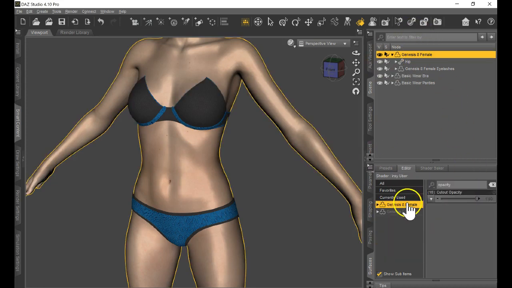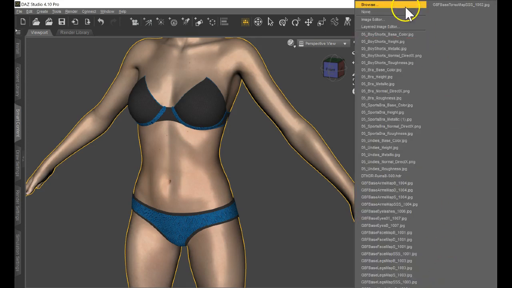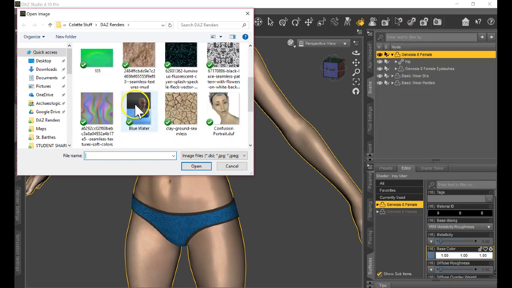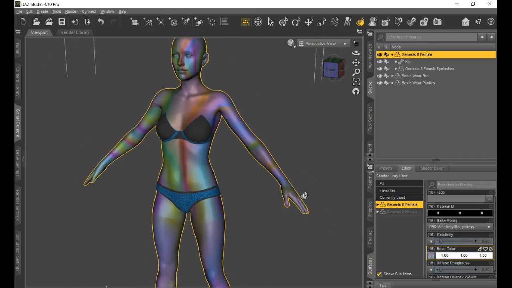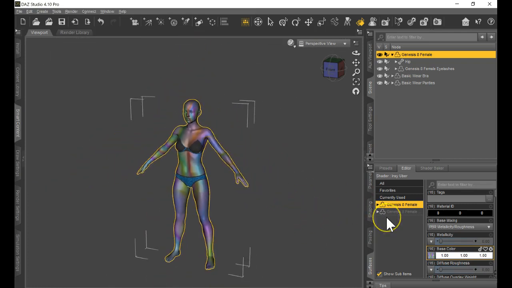Now we're going to clear out of opacity. One thing we talked about previously is that you can play around with the base color. You can bring in an image of any kind of texture if you want to play with adding a texture to your figure that way. So that's one way to adjust the texture of your figure.